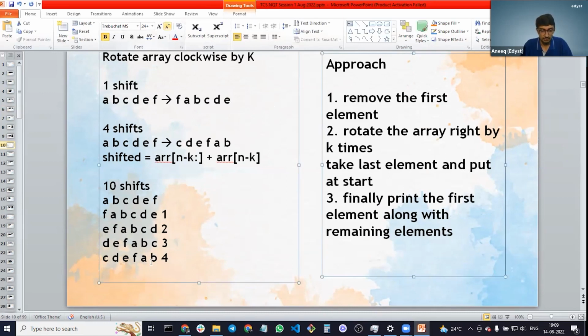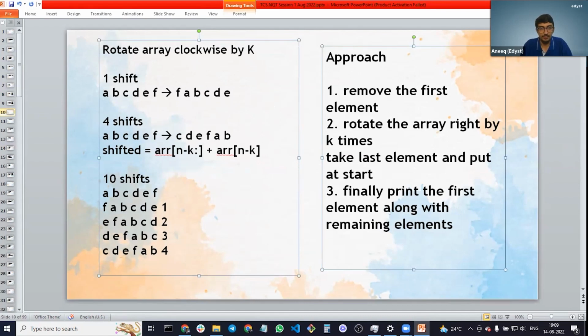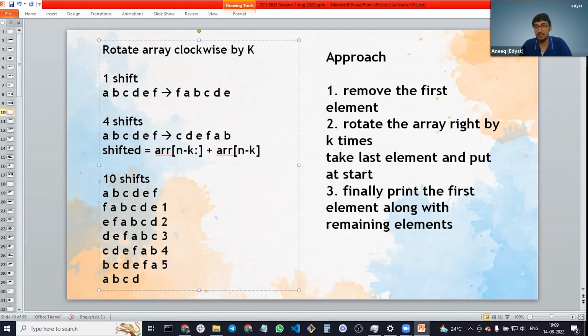Then B, C, D, E, F, A, shift 5. And then A, B, C, D, E, F. So every 6 shifts, if I do another 6, at the 12th shift, it will again look the same. Right, everybody? So what can you tell? If I have to do k shifts and k is greater than n, should I do all those shifts or should I do fewer? How many should I do?